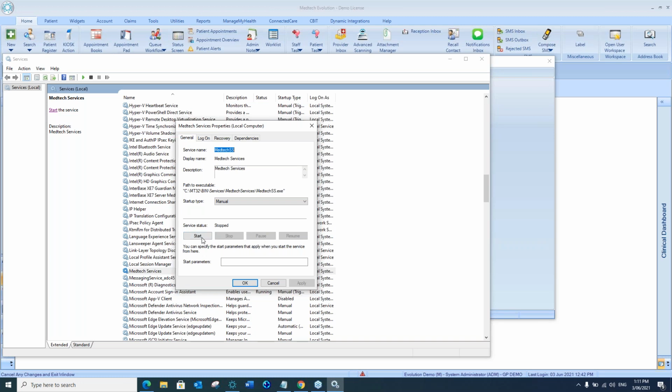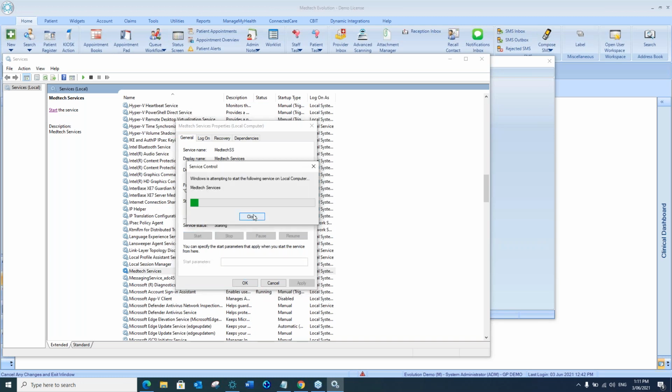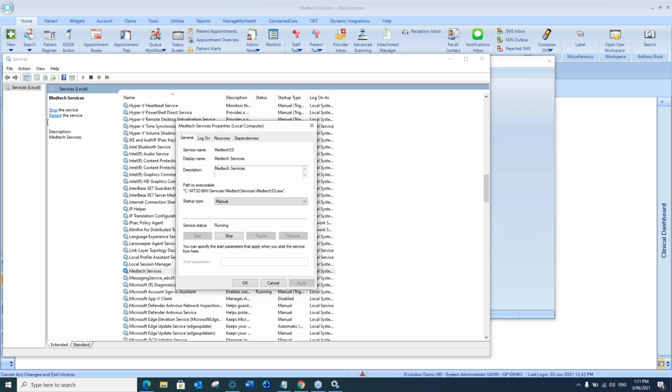Mine's not started, which is why I haven't got a restart. So you should then have a restart option like I have now, so you can restart the service. And just by clicking on that button will usually get your text messages going again. So if you're able to do it, or you're able to ask your cloud team or your IT service provider to do it for you, do that before you ring the customer service team, because nine times out of ten, that's what they're going to ask you to do. So it just saves you some time.